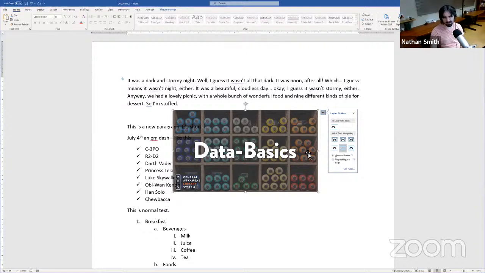And you can change whether the image will move with the text. So if I added another paragraph up here, would it move the image down? Or if I fix the position on the page and make all the text flow around it.